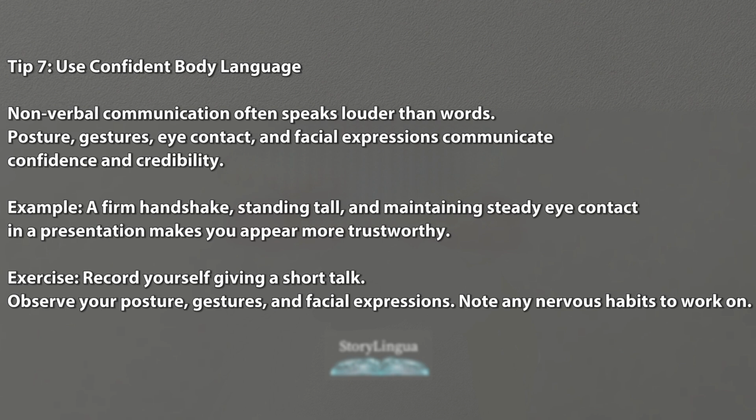Exercise: record yourself giving a short talk. Observe your posture, gestures, and facial expressions. Note any nervous habits to work on.